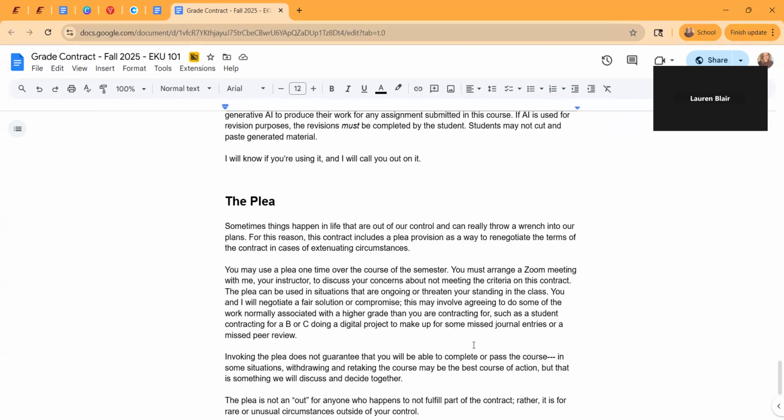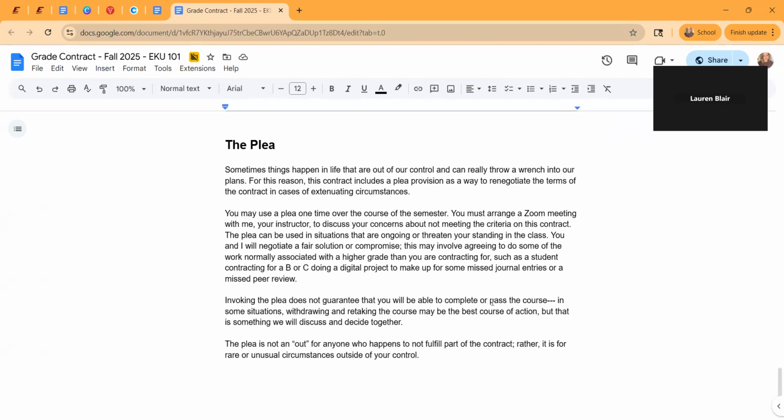It might involve agreeing to some work that's normally associated with a higher grade than you're contracting for, like a student contracting for a B or a C doing a digital project to make up journal entries. Invoking the plea doesn't guarantee you'll be able to pass. In some situations, you may need to withdraw and retake the course. That might be the best course of action. But that's something that we can discuss and decide together.